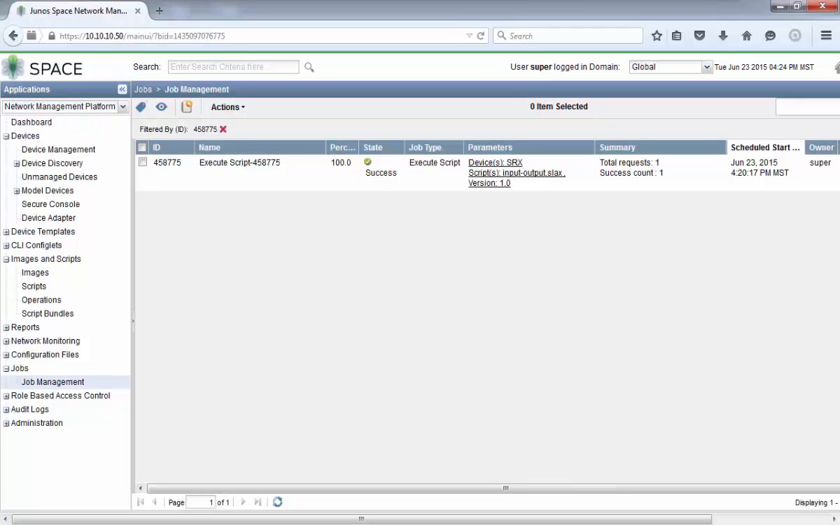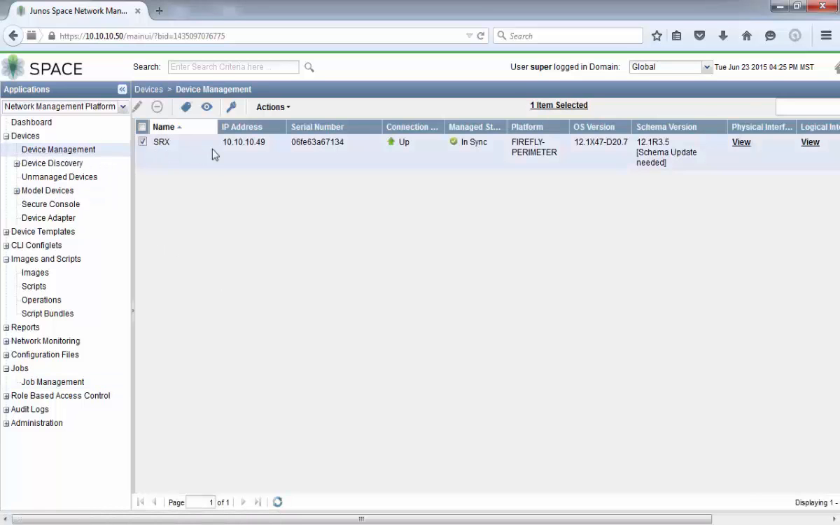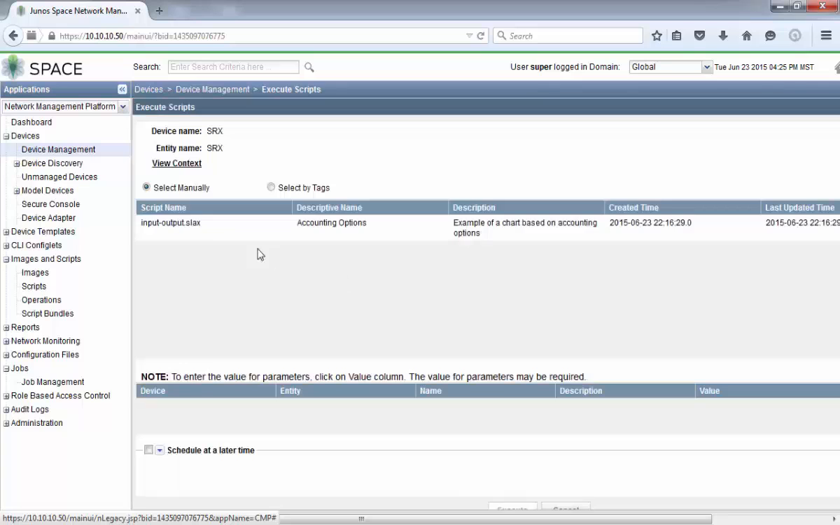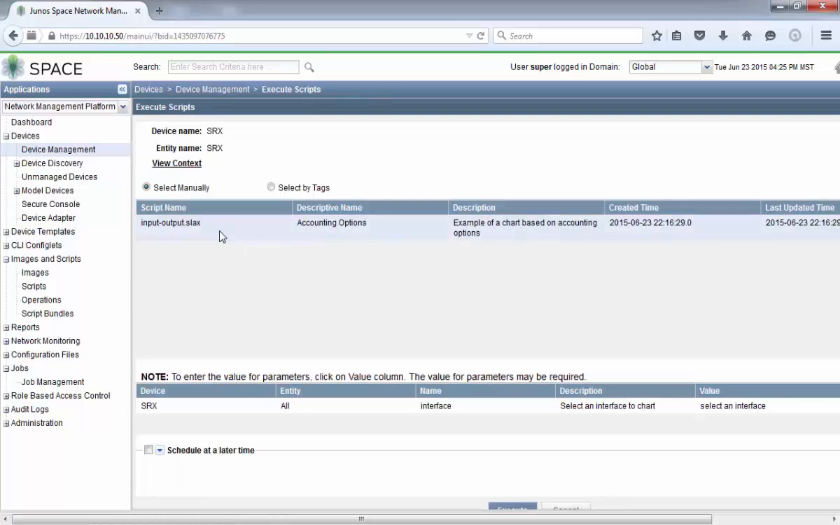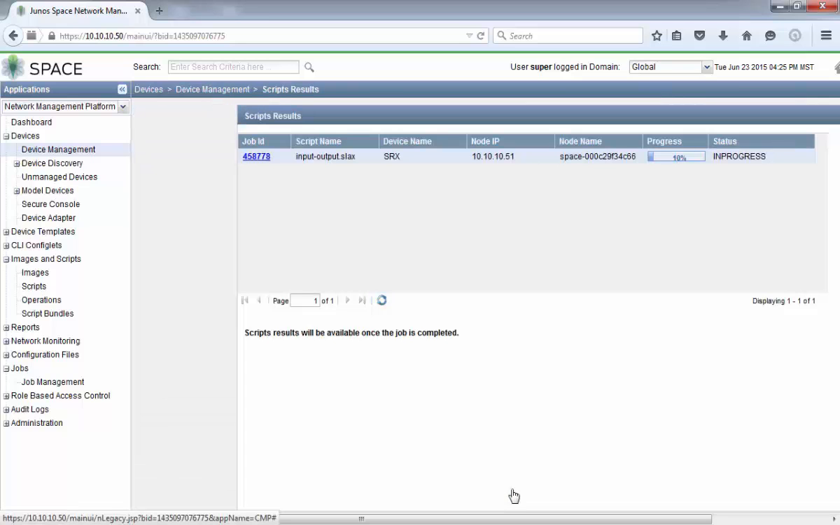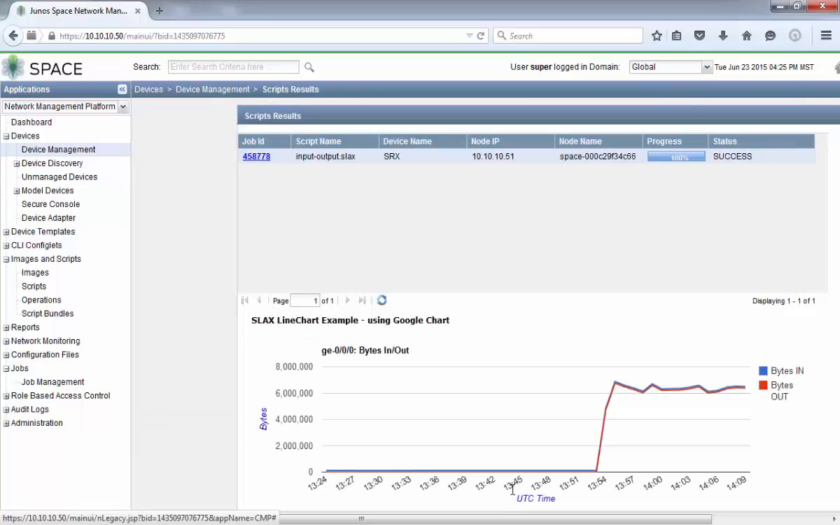There's another way to execute a script. And if we go to device management, we can right-click on the device itself, select device operations, and then we can select execute scripts. And then select the script. And then we have to set a value for the actual interface. Then let's execute the script. This will take just a moment to complete. All right, that completed. The progress bar reached 100%.